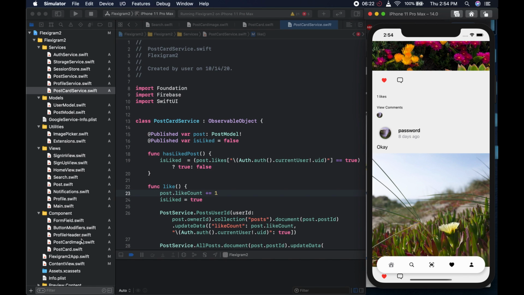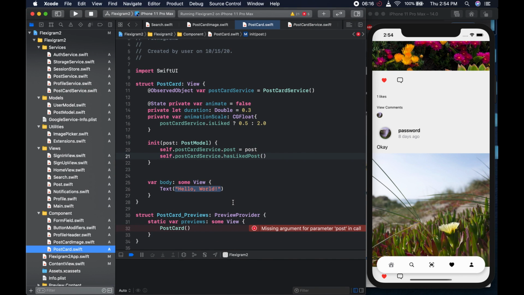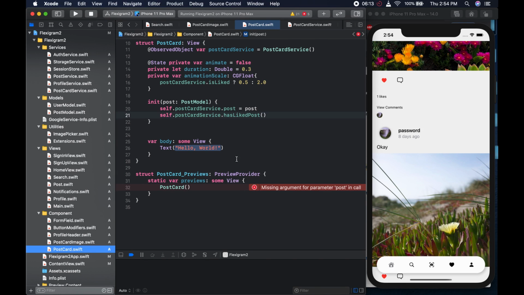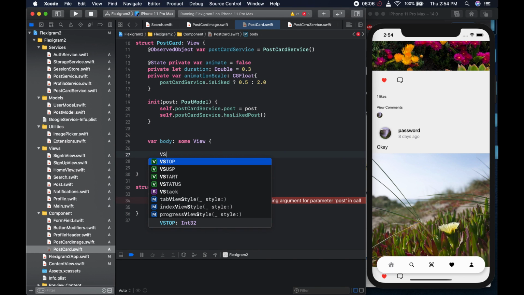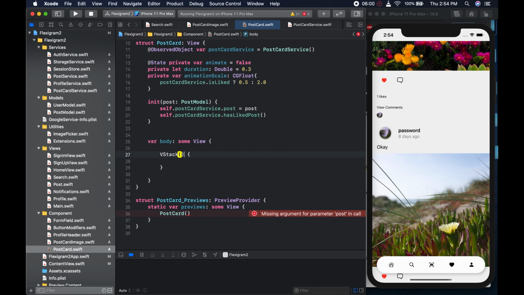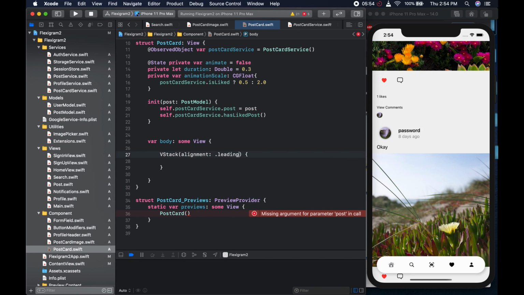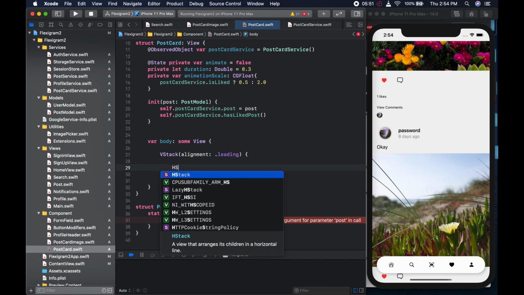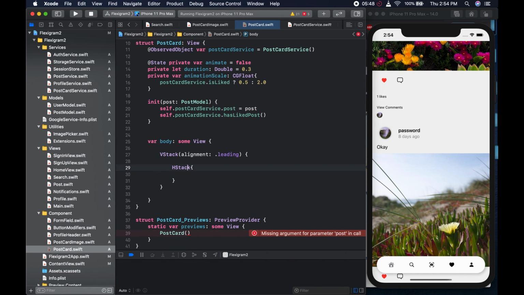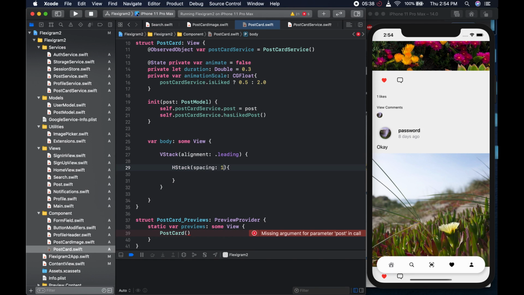And where are we? We are in the postcard. Okay, let's go back to the postcard. And so we now come to our body, and we can have a VStack here, and our VStack in question is going to be VStack, like so. Inside here we're going to have an alignment, and this is going to be .leading, like so. And we are going to have an HStack, and the HStack in question is going to have a bit of spacing in between. You can see the spacing between them. So we could say spacing, let's say 15, like so.